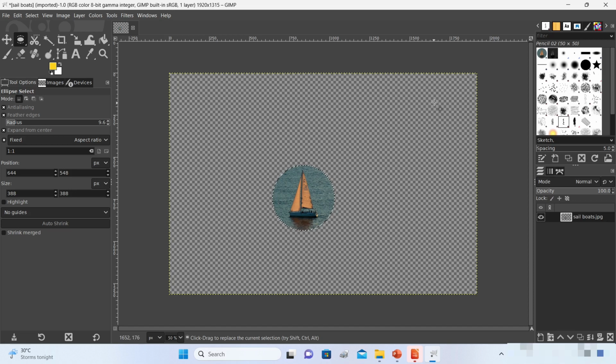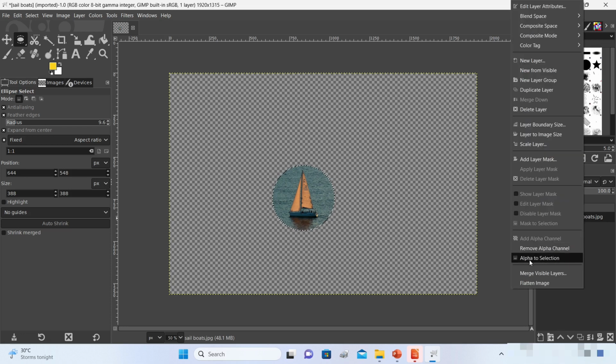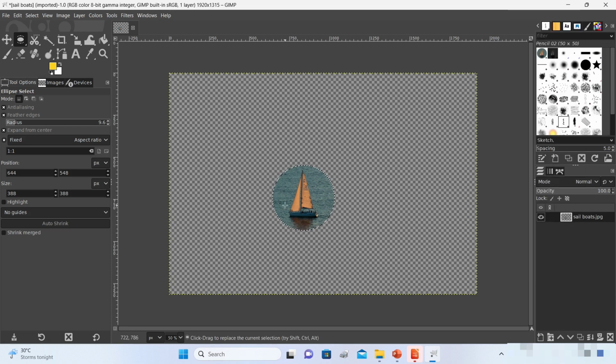Alpha to selection basically ignores everything that is alpha or transparent, and then selects everything that is part of the picture. So you can at any time come here and choose alpha to selection to select this particular circular part of the image. Now let's go and add a boundary to it.